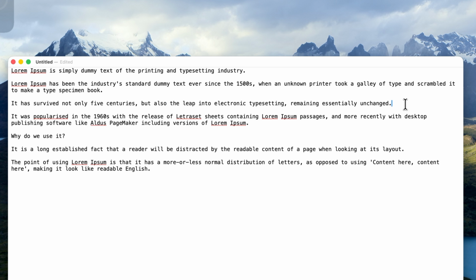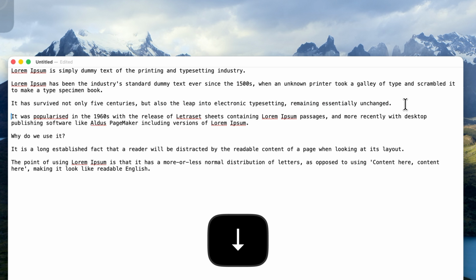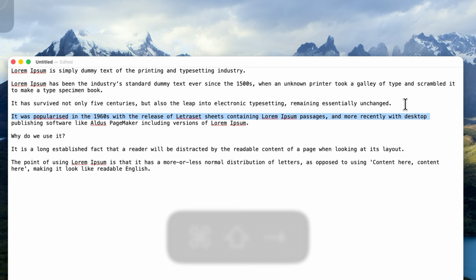Once you distinguish how Option and Command work for movement, you just need to add the Shift key to actually select the text. For example, I will hold Option, then add Shift, and press left arrow. Now the text is selected word by word. If you want to select the entire line, hold Command-Shift, then press left arrow. Or, if your cursor is at the beginning, hold Command-Shift and press right arrow.